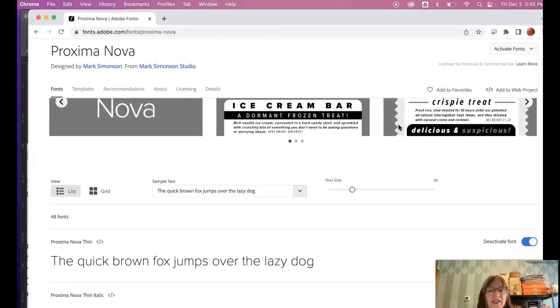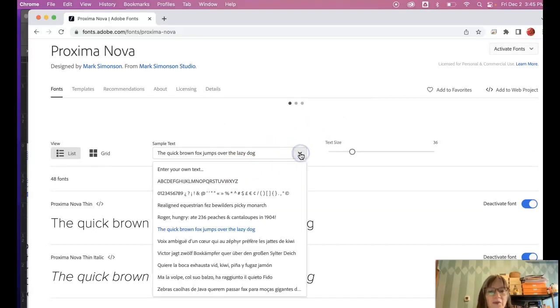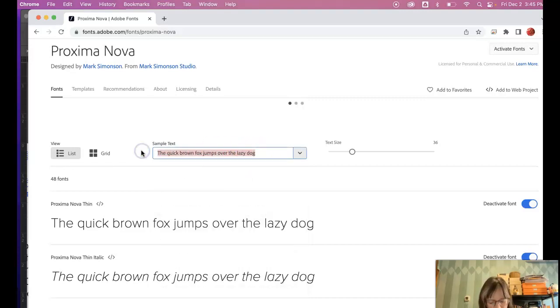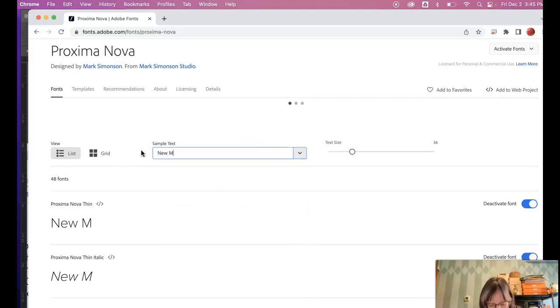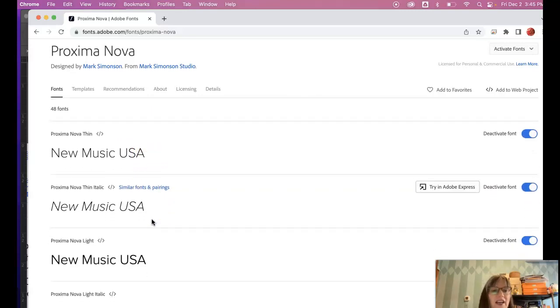Okay, so the next thing I want to show you is you can look at sample text. So this has the quick brown fox jumps over the lazy dog, which uses all the letters in the alphabet. You can also pick a different language alphabet. You can pick symbols and numerals, or you can put in your own text. So if I wanted to put in New Music USA, then I can see how your font is going to look with that.